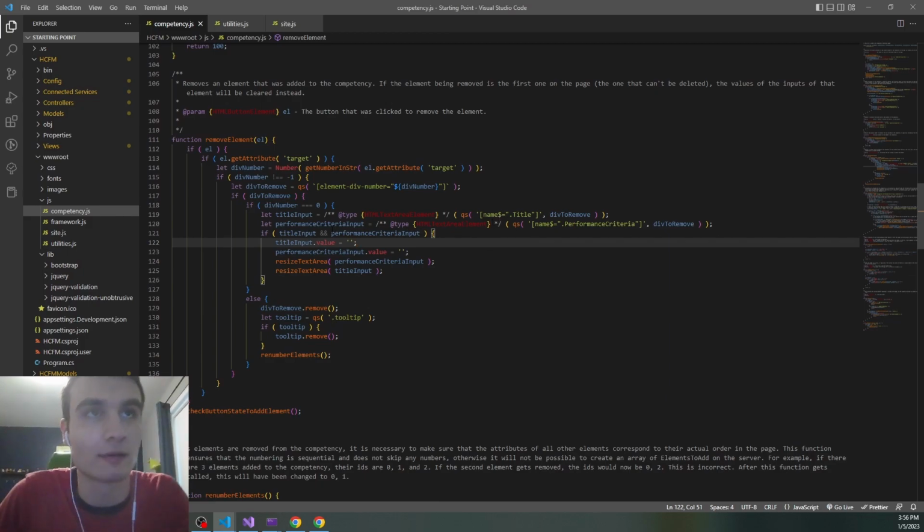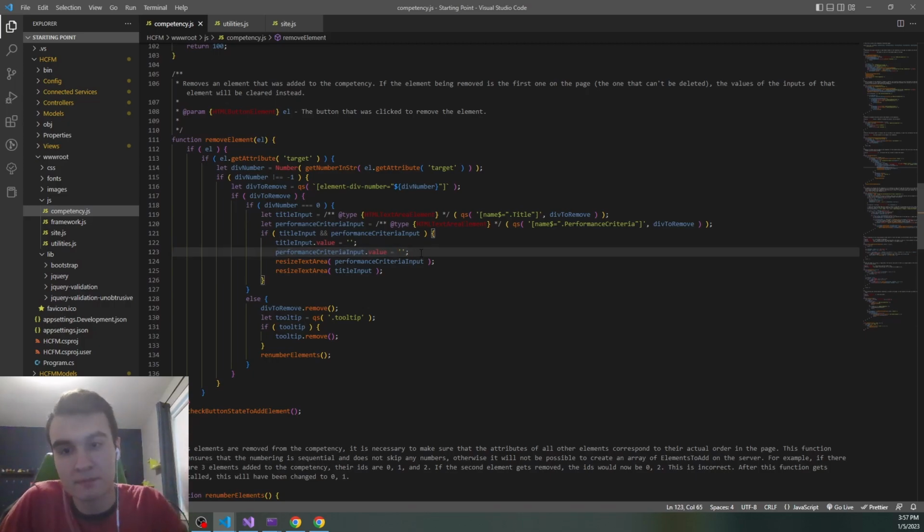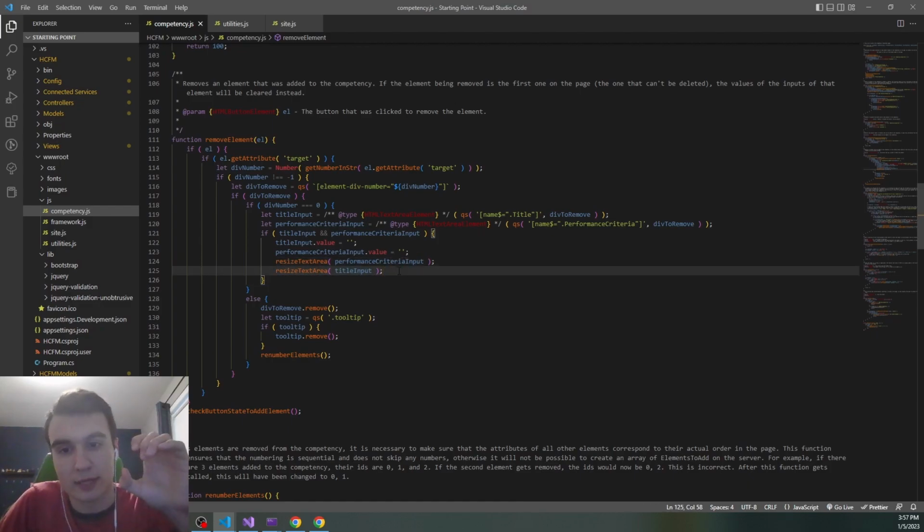Same thing with the performance criteria input. And so we make sure that they both exist before moving on. If they do exist, then we set the value to be empty for both of these. So that'll just empty them. And then we resize the text areas to make sure that they're the correct height. So if you had like 10 lines in your performance criteria, and then you empty the element, you don't want it to stay at this height. You want to shrink it down. So that's why we resize text area for both of these.